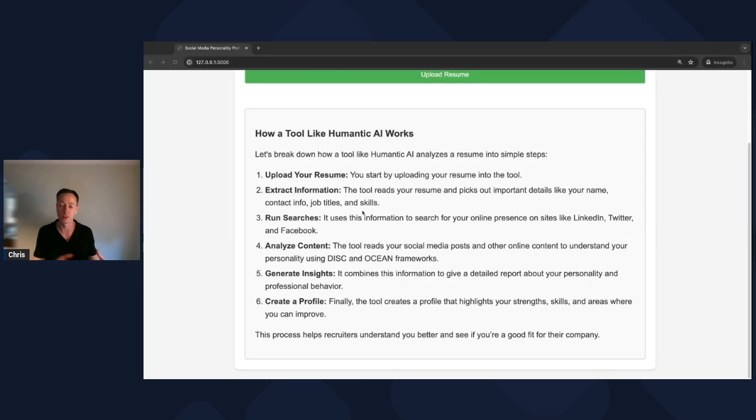From these frameworks, essentially what the tool is then trying to do is generate some insights to help understand who you are as a person. Will you be a good cultural fit, even though we hate using that phrase, with the organization? What is your personality type? And really what it's trying to do is understand who you are without having to interview you and without having to give you a personality test.